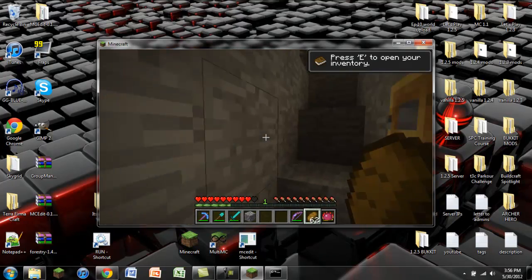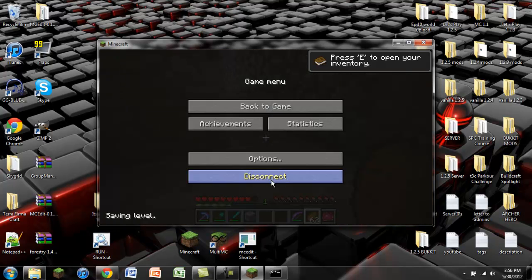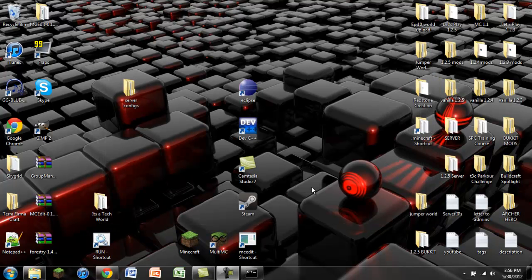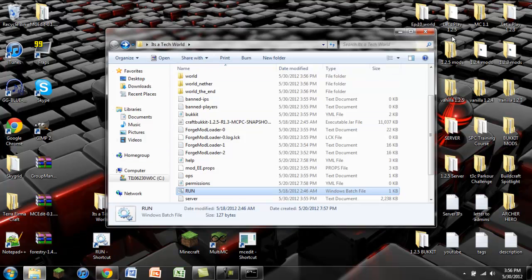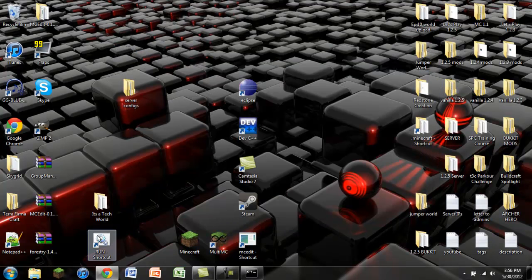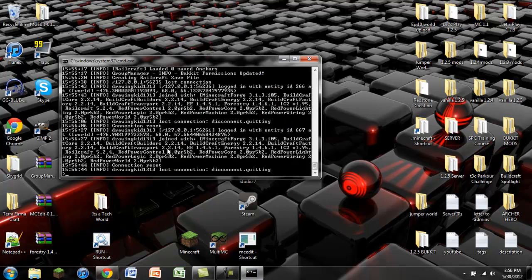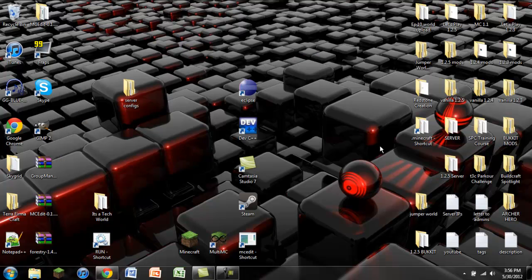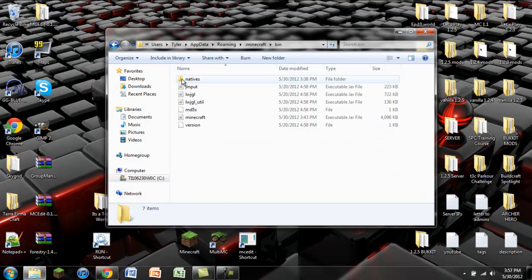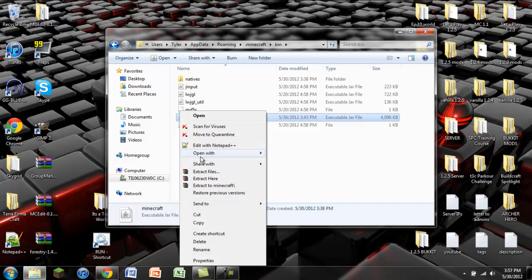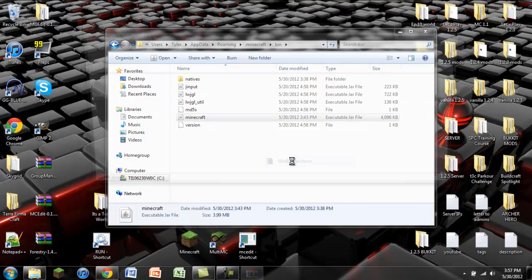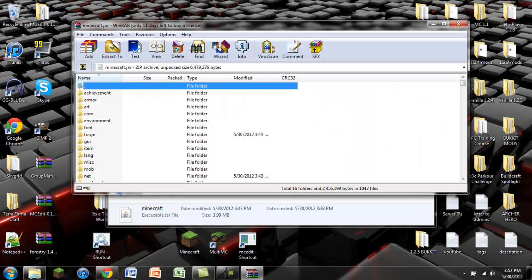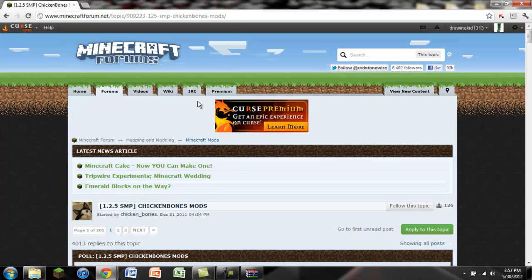Now there's one more thing that was requested of me, and that is to show how to install Not Enough Items. Good question. So I'm going to show you how to do that. Let me stop my server real quick before anyone else logs on or tries to log on. You go into your .minecraft, you go into your bin, and you right-click on minecraft.jar. You click Open with WinRAR Archiver, just like you did, because this is a jar mod that is required.